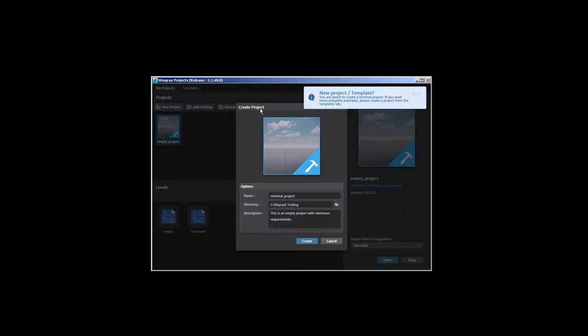Now, this project that is going to be created is going to use the Minimal Project template. And what this is, is just an empty project with some minimum requirements. So it's going to have the boot package set up and your settings set up already. Now, in the directory, you'll want to set up where you want all of these files to be saved. So as you can see here, I'm on my C drive, and then I have a folder called Raycast Testing. Now, this is just an example for you.